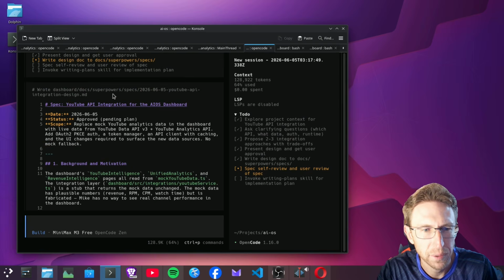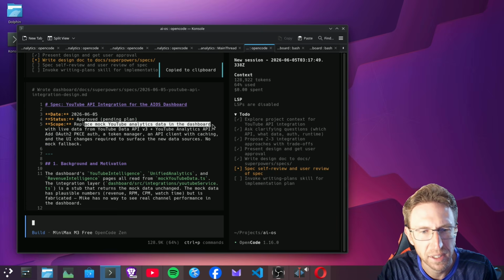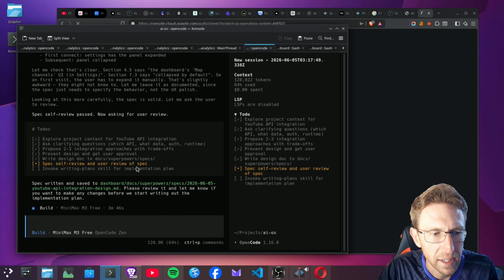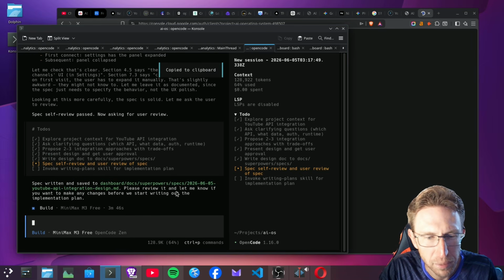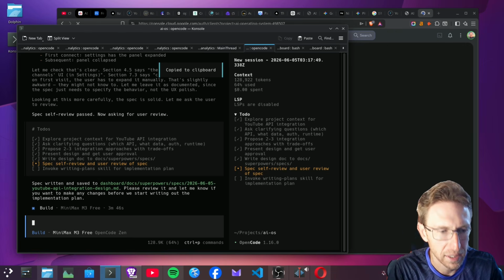So now it's created this superpower spec file. It's called the YouTube API integration for the AIOS dashboard, and it's approved and ready to go. It's just going to replace the mock YouTube analytics data in the dashboard with live data from the YouTube Data API. And now it's saying the spec is written. Please review it and let me know if you want to make any changes. I'm just going to say implement it.